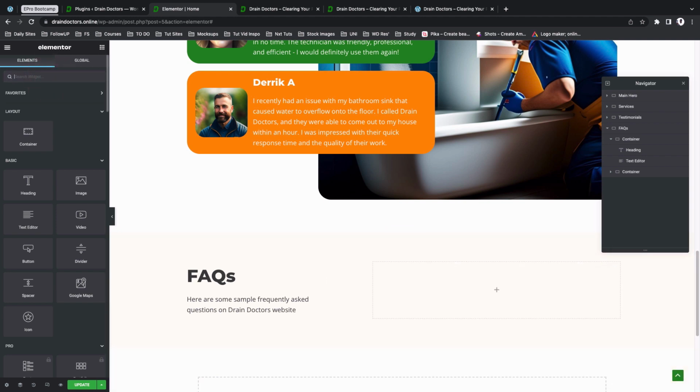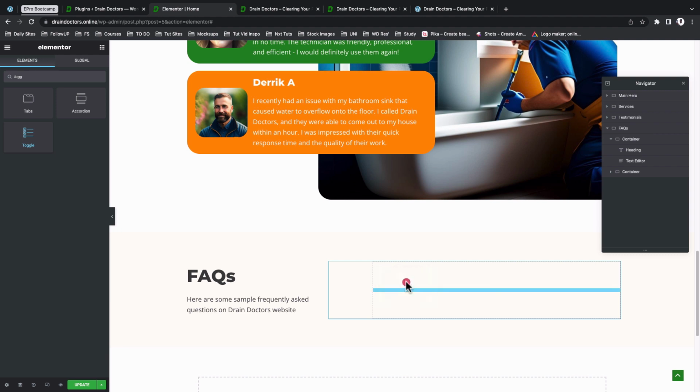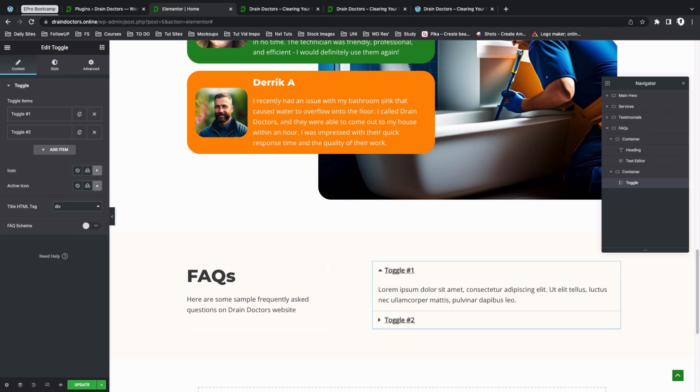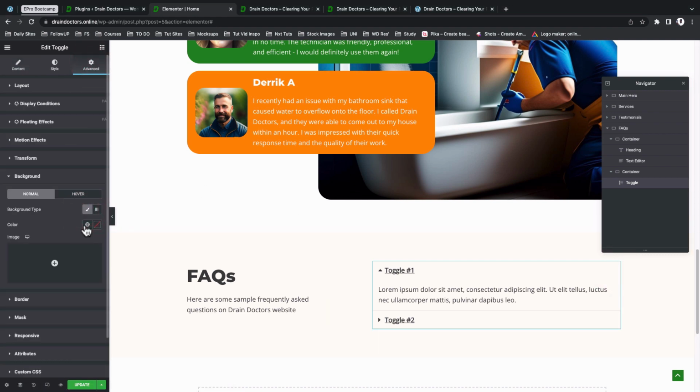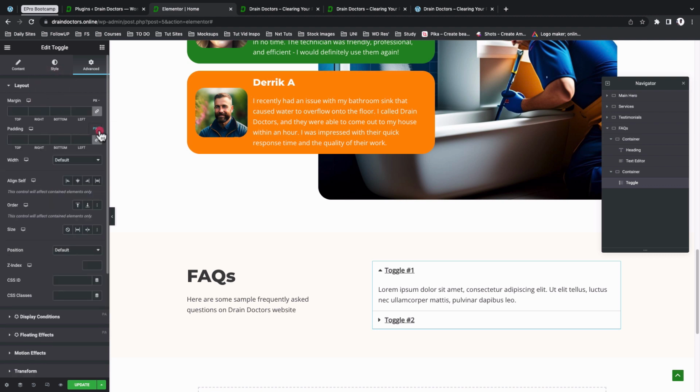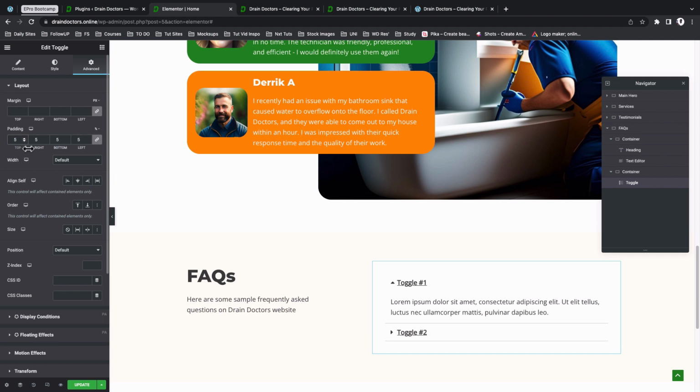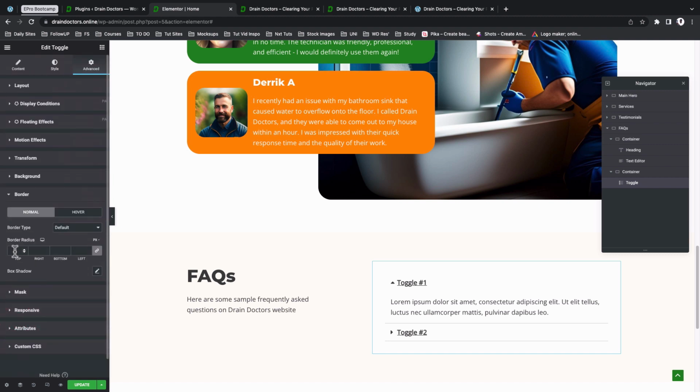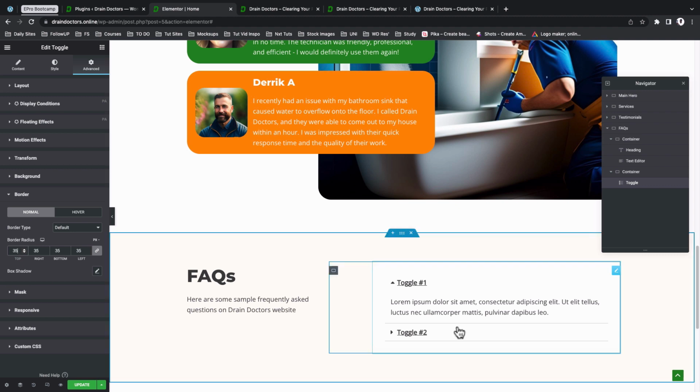I'll add a toggle widget, drag it over there. And I'll set that the toggle widget is going to have a background color of white. Have it selected. Under advanced, give it a background color of white. And for the padding under layout, change this to percentages, give it a padding of 5%. We are going to go under border and give it a border radius of 35. That is for the toggle widget as a whole.